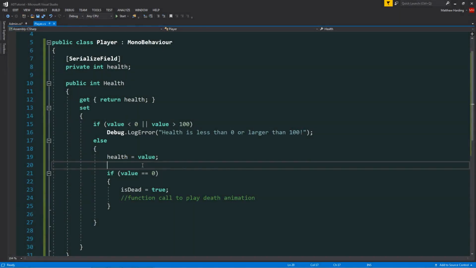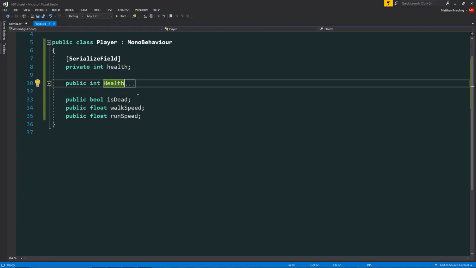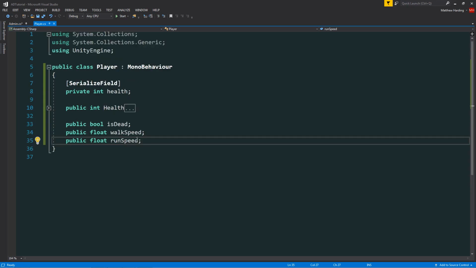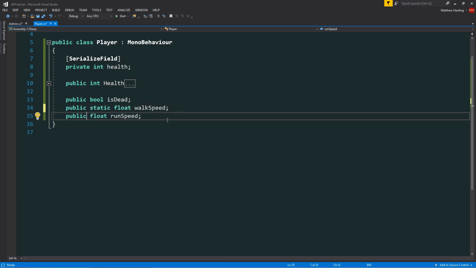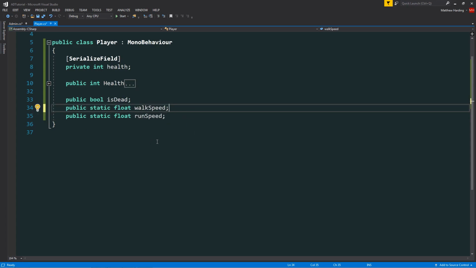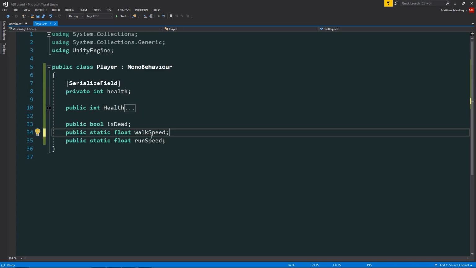So now we're going to move on to the static keyword, and I'm just going to retract this property because it's a bit too large. So let's say we wanted to give every single player the same walk and run speed. What we could do is type here static. So instead of public float, we now have a public static float. Now, many people get caught out with this because what the static keyword does is it makes this field a member of the type as opposed to an instance of the type.